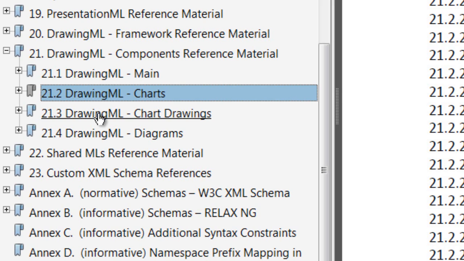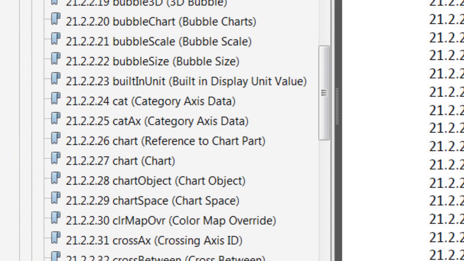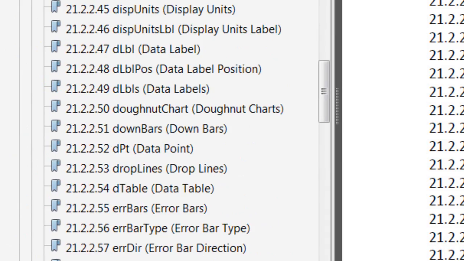You can go into a chart in word processing ML and you can put other shapes on top of that chart, and that's the use of this chart drawings section markup. And also there are these diagrams. These are the smart art diagrams, for instance. So we're really today interested only in 21.2 DrawingML charts. Let's go look at that plot area element.